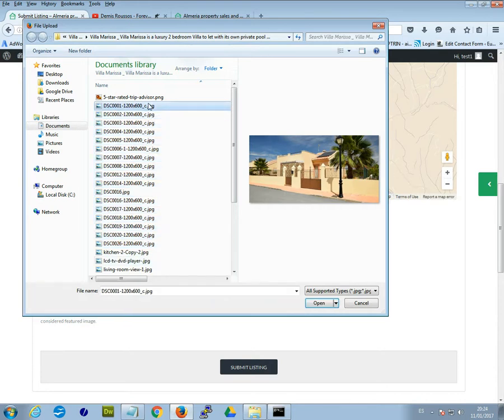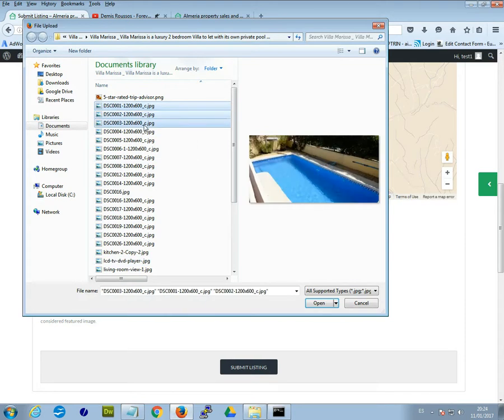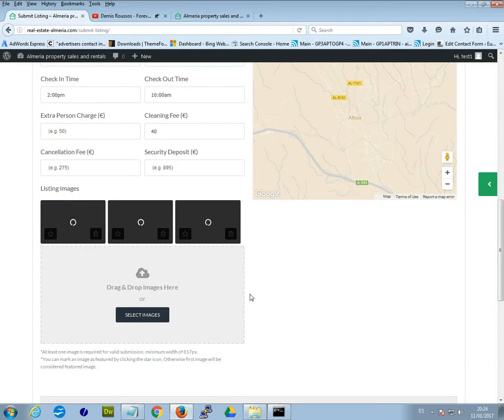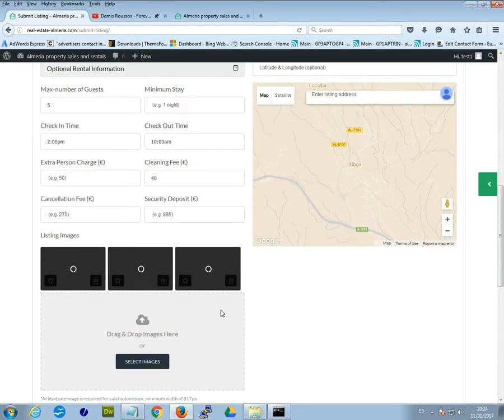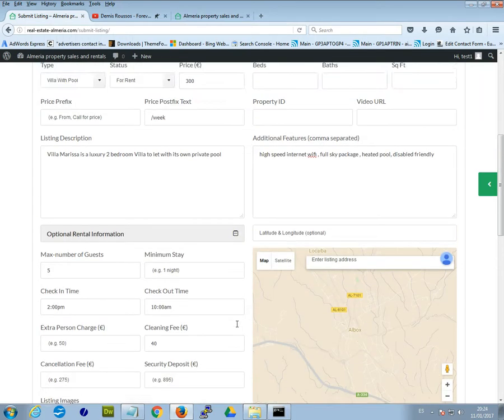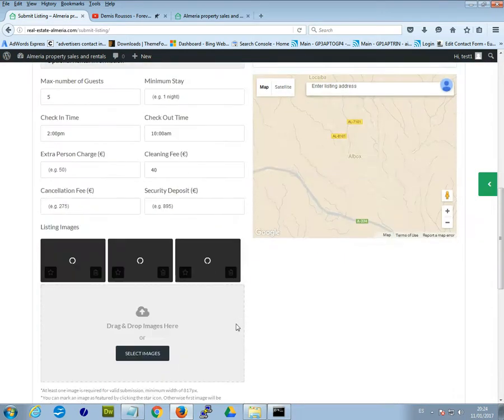Now I don't want to do that, because basically that would take a little bit of time, so I'm just going to do 3 for the purpose of this demonstration. And then once you've selected the images, we click open. Now we haven't got much more of this form to fill in.